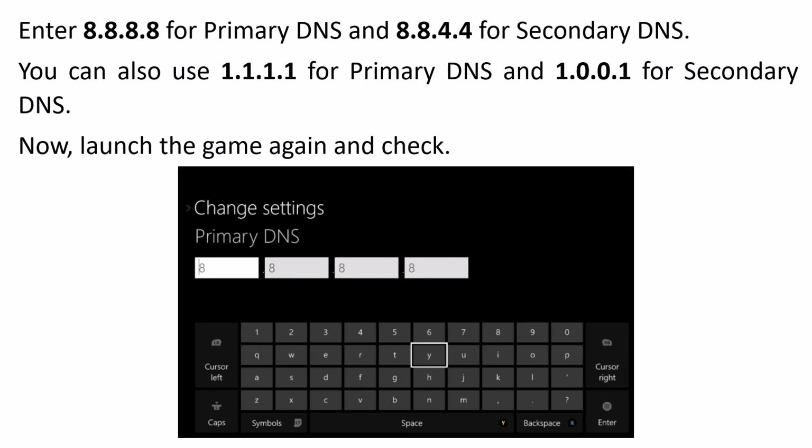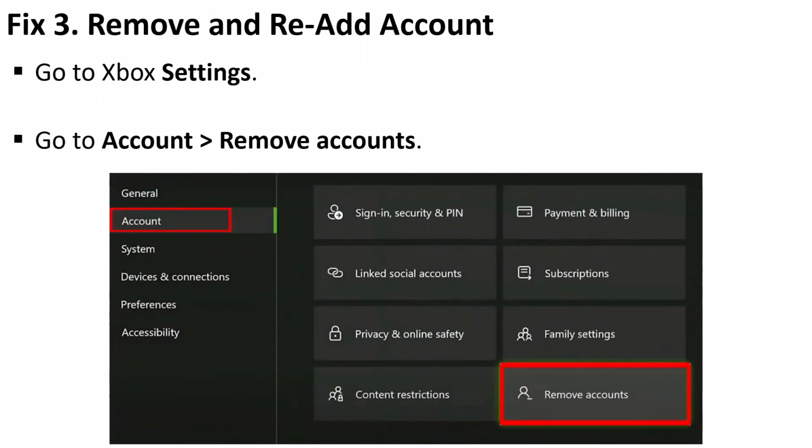the game and check. If that doesn't work, then repeat the process and in the primary DNS enter 1.1.1.1 and in secondary DNS enter 1.0.0.1 and then save it and then again relaunch the game and check if your problem is solved or not. Fix 3 is to remove and re-add accounts.